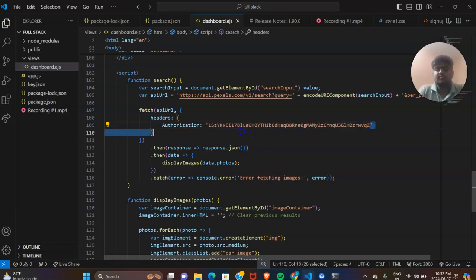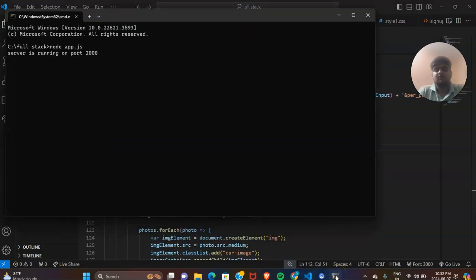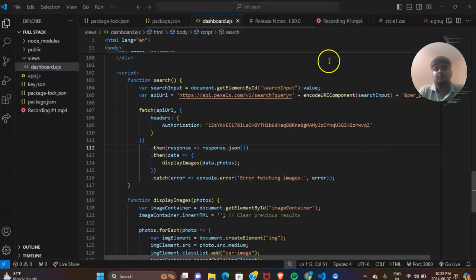So here is my key. You have to replace it with your key. And that's it. Save this file and follow the steps that I have mentioned earlier. Thank you.